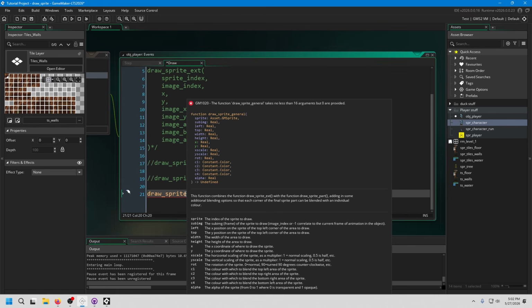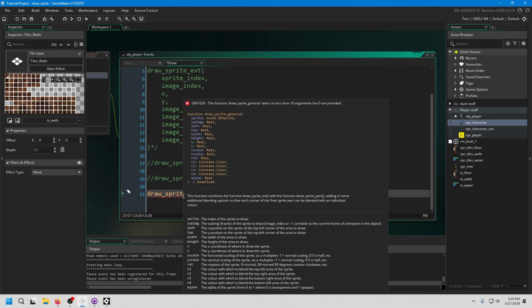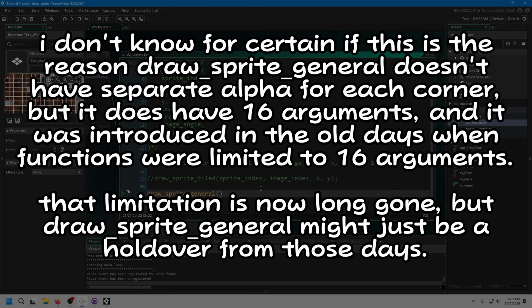It allows you to specify the image X scale and image Y scale, the same way that draw sprite extended would. It will let you specify a blending color not only for the sprite in its entirety, but for each corner: the top left, top right, bottom left, as well as the alpha. I kind of wish it would also allow you to specify an alpha for each corner, but I think this is already going pretty far. If you want to do something like that, you're probably better off using a shader or something. Alright, so that is all the sprite drawing functions that GameMaker contains.